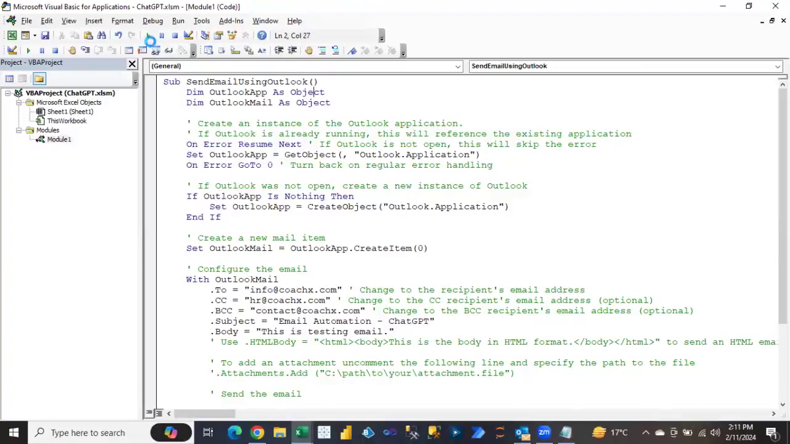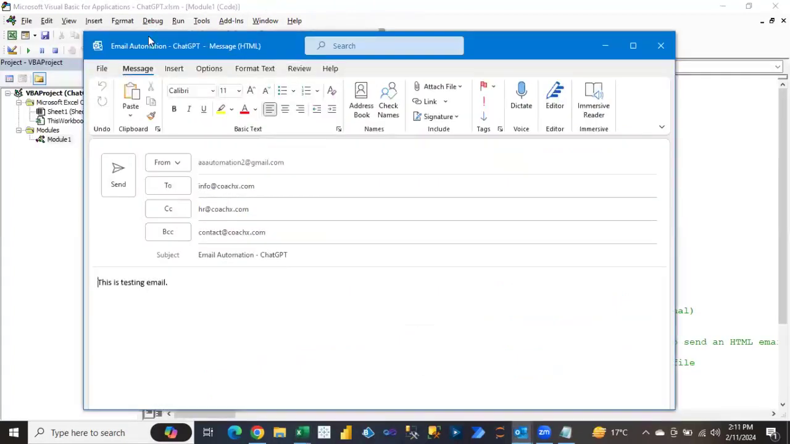Let me show this to you. Now if you want to run this, you can click on this run button from here also. If I click on run, can you see the email is created or not?